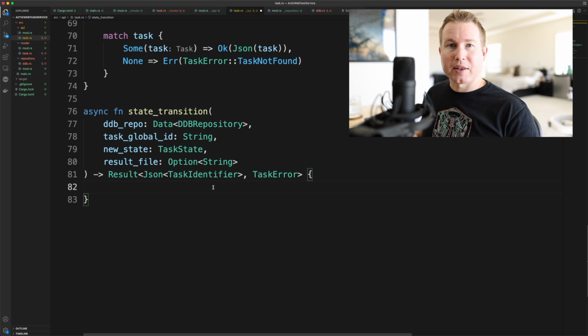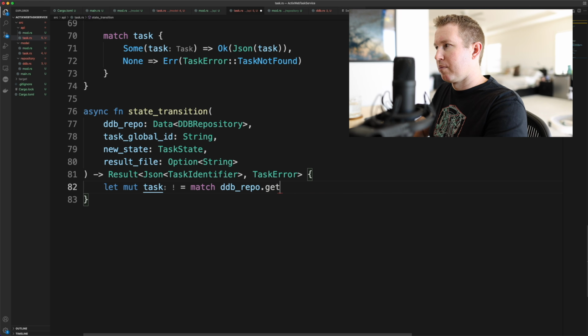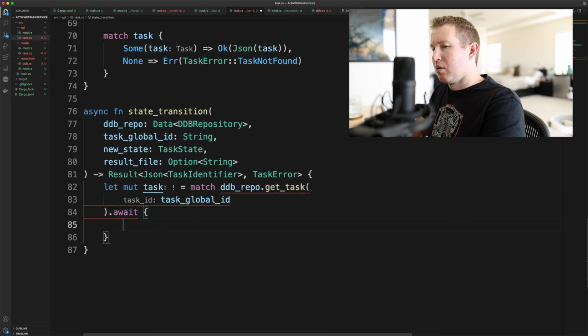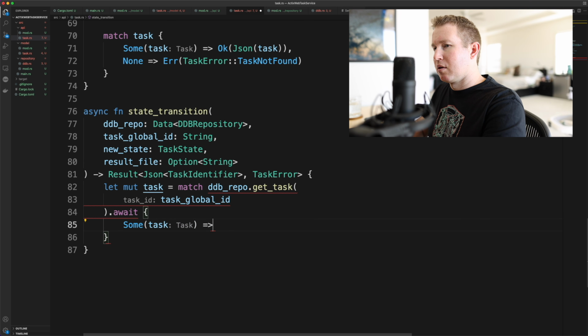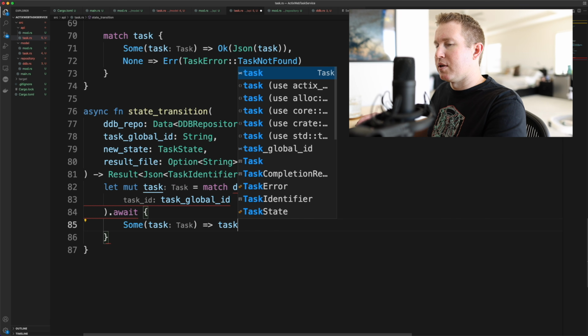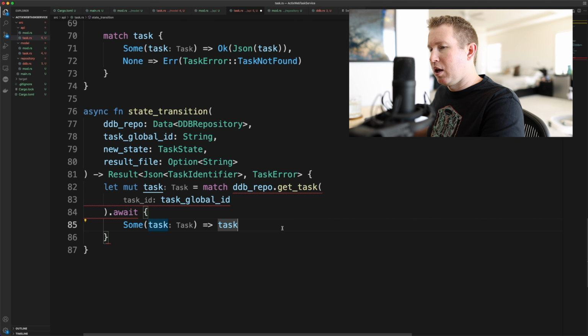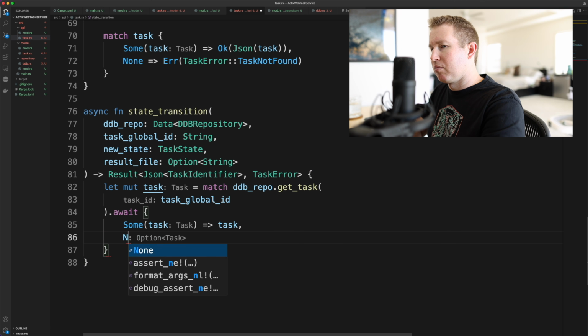The first thing we need to do is get the task that we're trying to change the state for. And if we find the task, we assign the task to this task variable right here. If not, we need to return a task not found error.